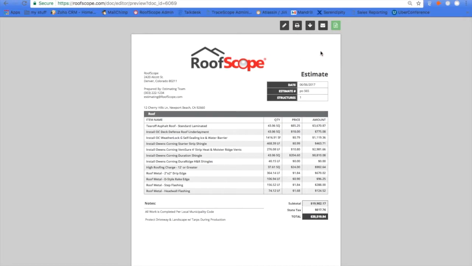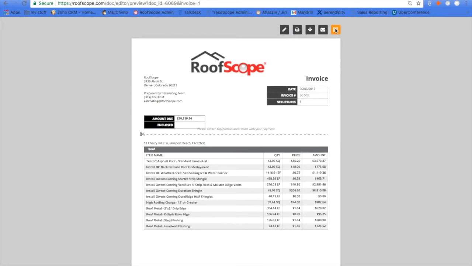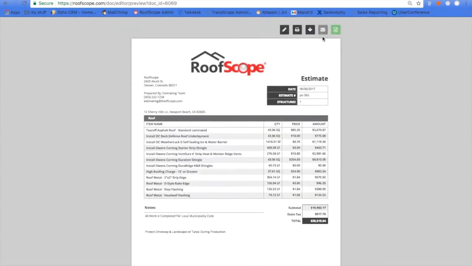And if I turn the page, I've got an invoice that you can send immediately to your customer so you guys get paid for doing your hard work. For both the invoice and the estimate, I can email that, I can download it and save it to my desktop, or I can print it.